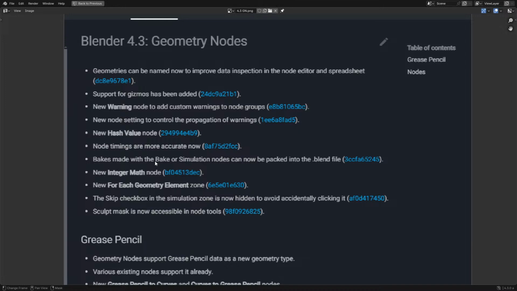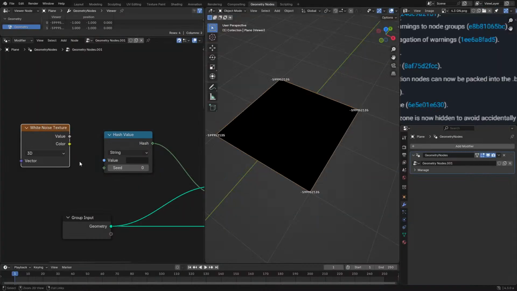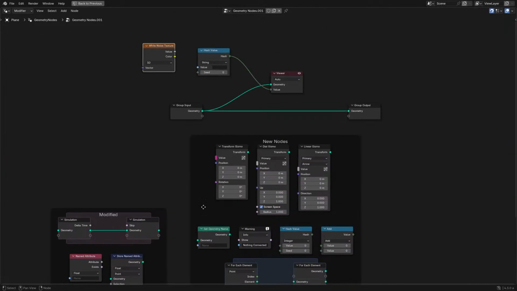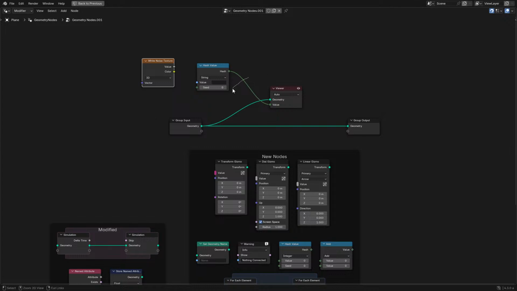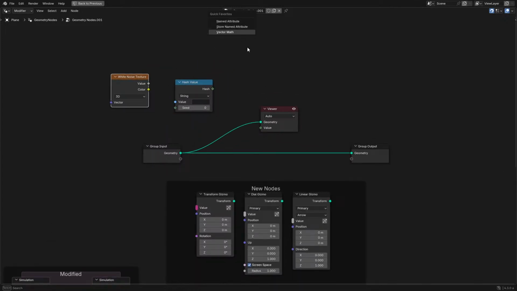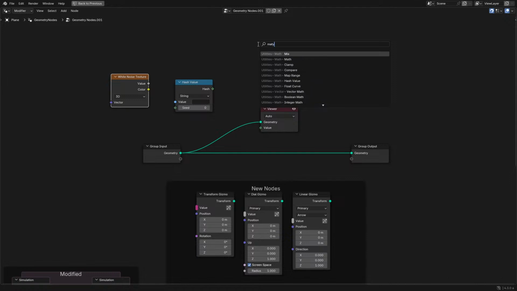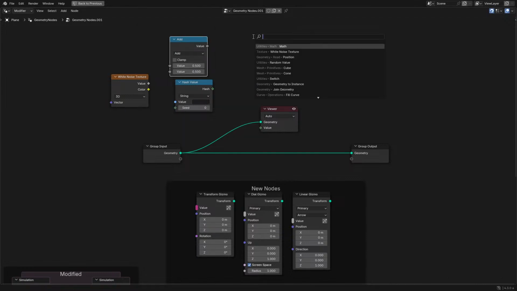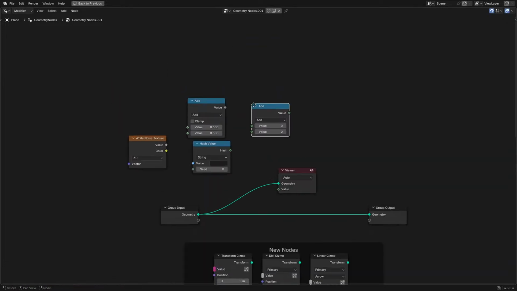Next up is the integer math node. Now this one is very nice, similar to the hashed value. Instead of working with float values, which are susceptible to floating point precision errors, it now can work with integers, which are much more reliable. Integer math, here we go.